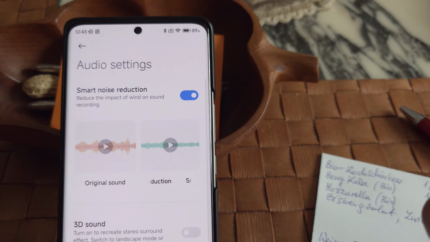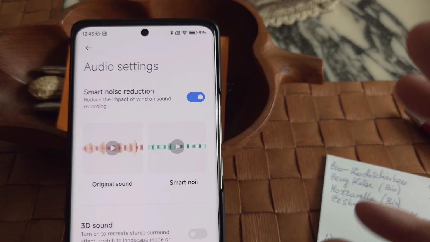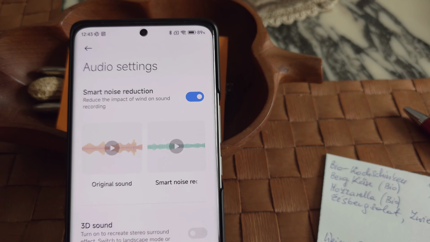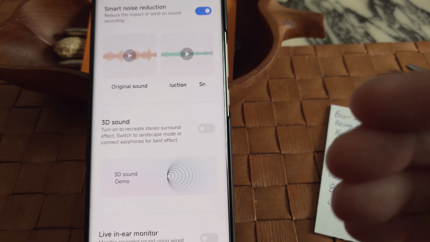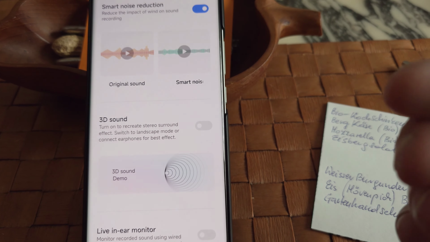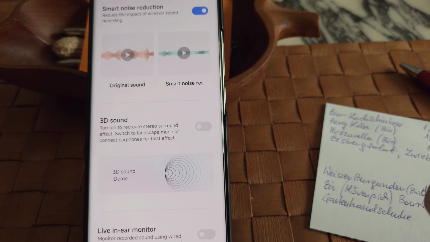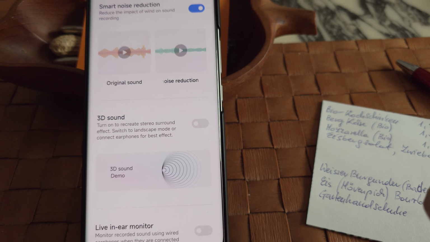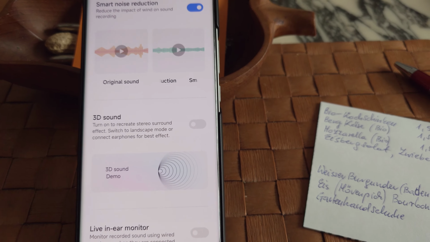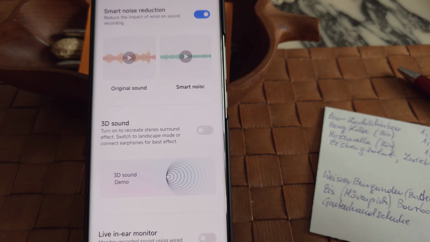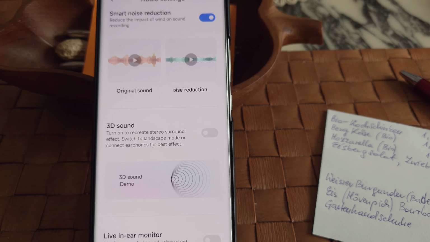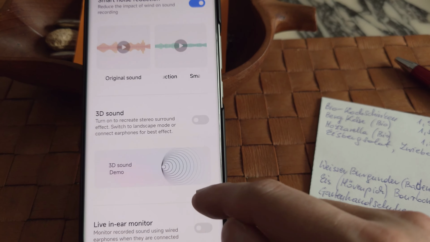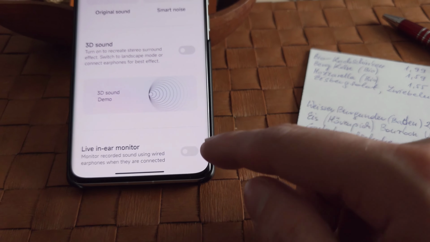And how it would sound with the noise reduction turned on, wind reduction turned on, which is quite cool. The other option that we have here is 3D sound that we can enable. If you turn it on, you can recreate a stereo surround sound effect, which is quite interesting for certain aspects when you're in a stadium or something like this, and you want to capture not only the moment but also the sound there.